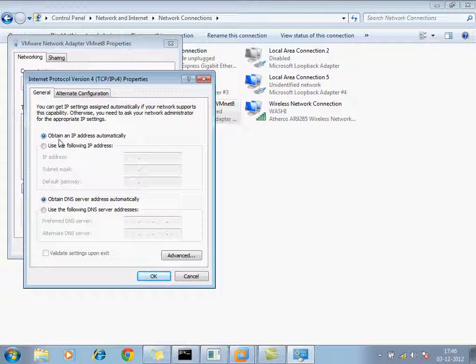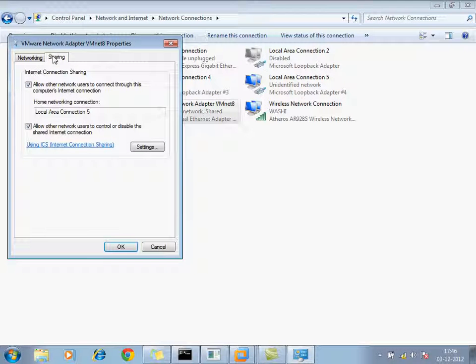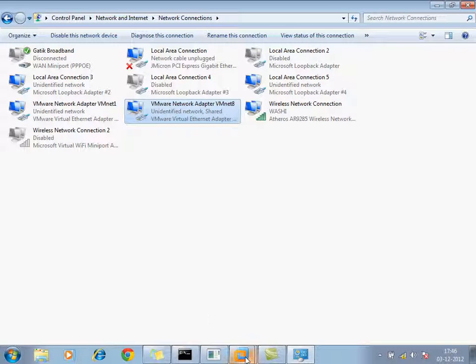I'm telling it to get the IP address automatically from the DHCP, and you want to go to sharing. You want to allow other network users to connect through the computer's internet connection, and you want to allow other network users to control or disable the shared internet connection. Give OK. Then start the VMware.